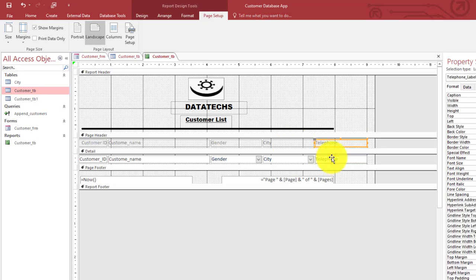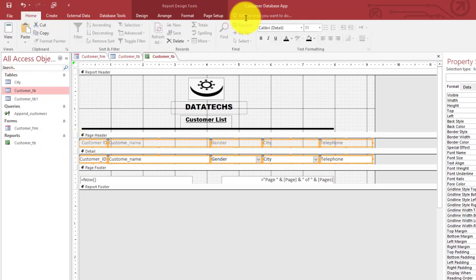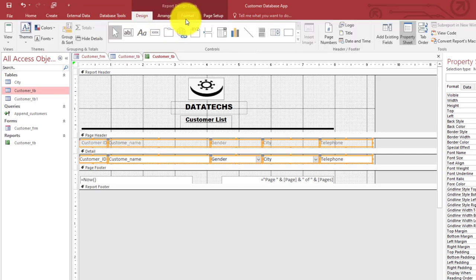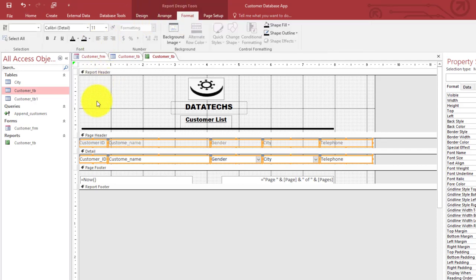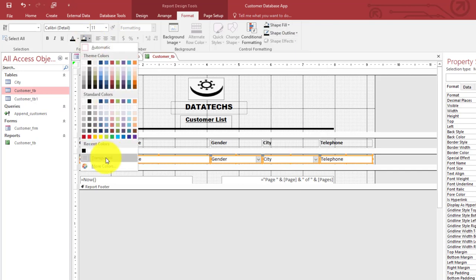Okay, now let's shift it a bit. Okay, now let's select everything here. Alignment must be left aligned, color must be black. Bold it, shape fill here. I'll make it transparent.